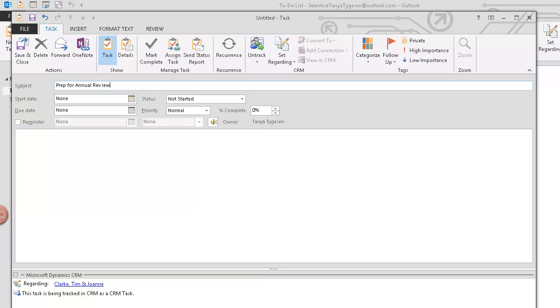Of course, I can do my assignments and all those action items that I would normally do with my tasks. So you can see here I have a task, and now the CRM will create a copy of that because I've chosen to set the regarding record.